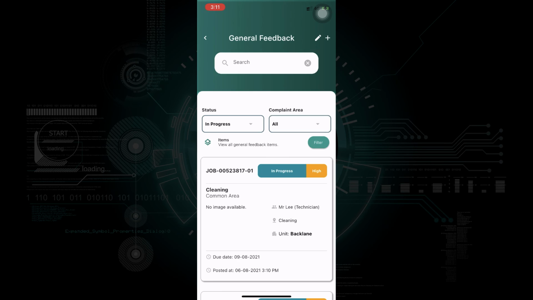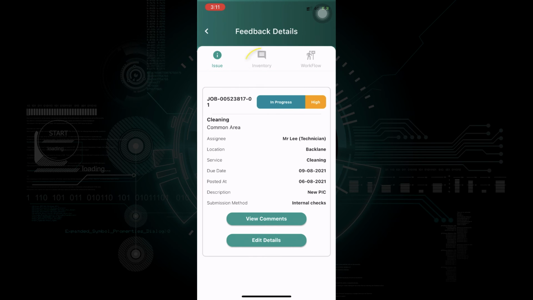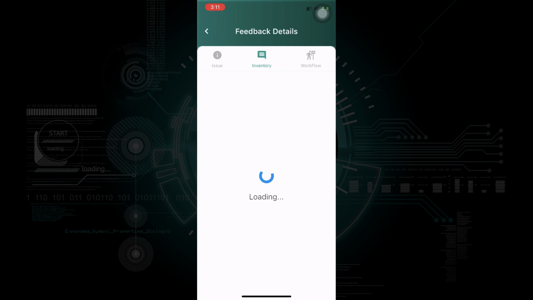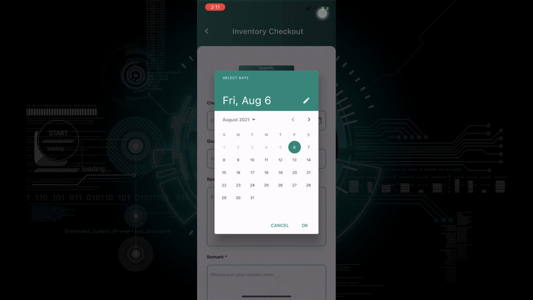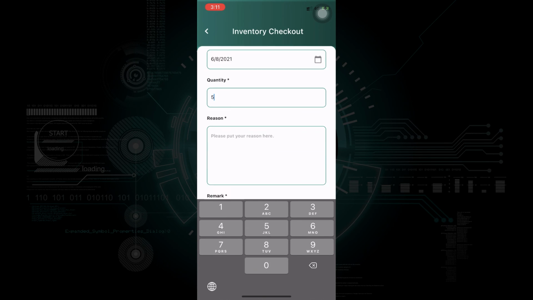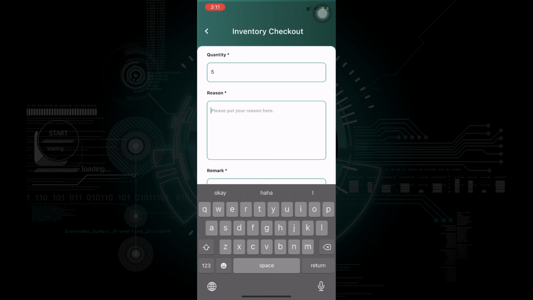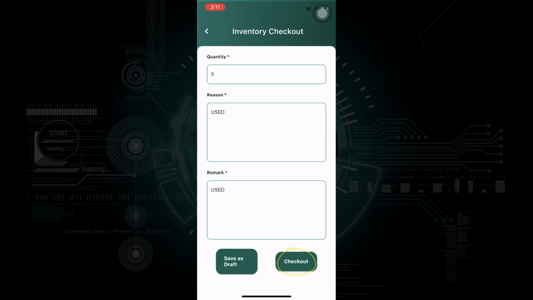Did you know you can directly check out inventory from the ticket? Yes, you can. Tap on Inventory, and a list of available items will be displayed. Then tap on the item that you would like to use for this job. Follow the checkout process before. Fill in the checkout date, quantity, reason, and remarks. Once done, tap Checkout.